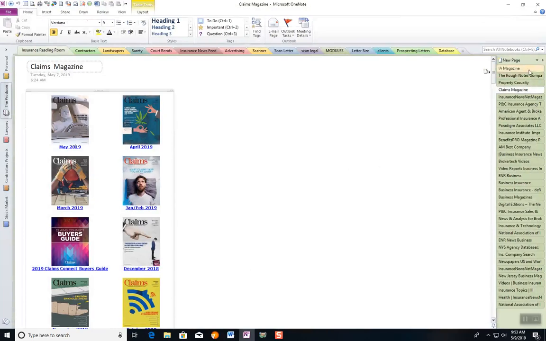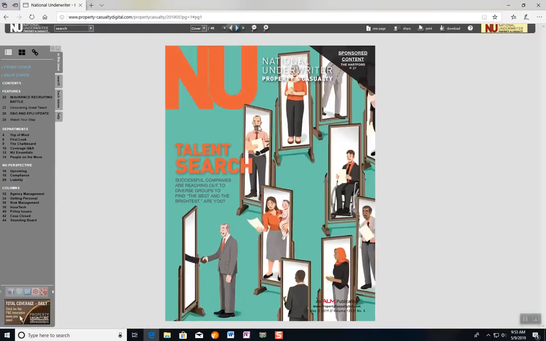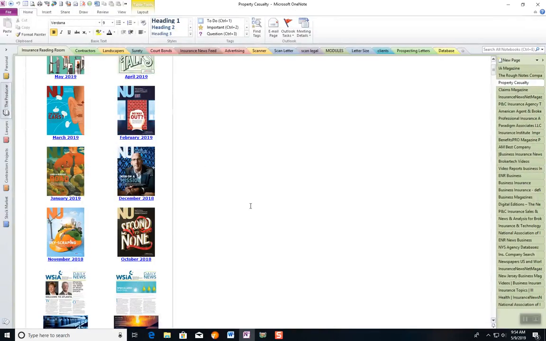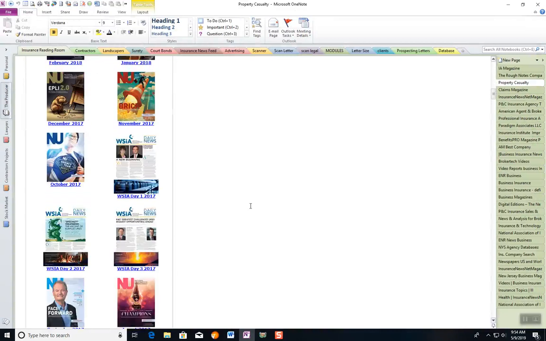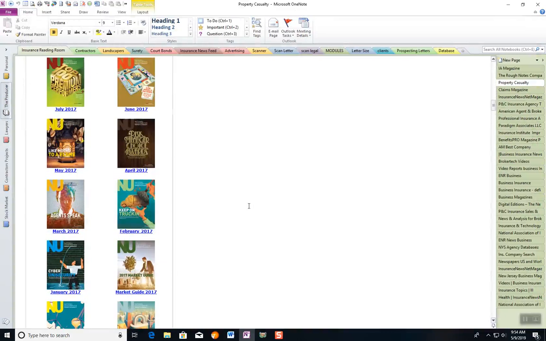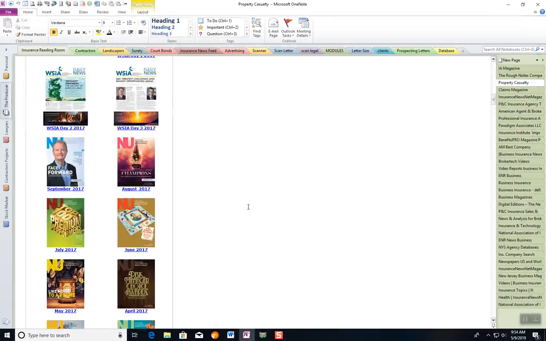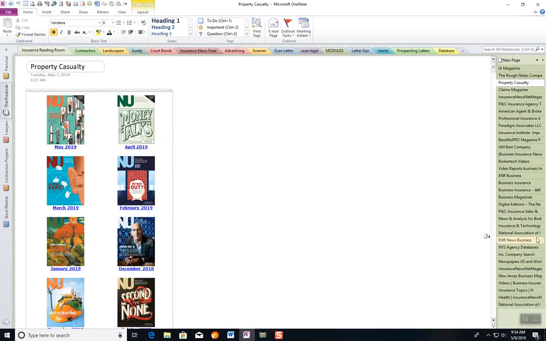Now besides claim, I have property and casualty in here. And this works the same way. Just click on the date and up comes the magazine, and then you can go through whatever articles you want to read. And these go all the way back for several years. So you might want to look at something that catches your eye by just looking at the cover of the magazine, and then you'll be able to go to it and read it.